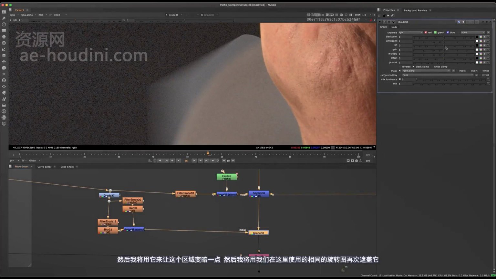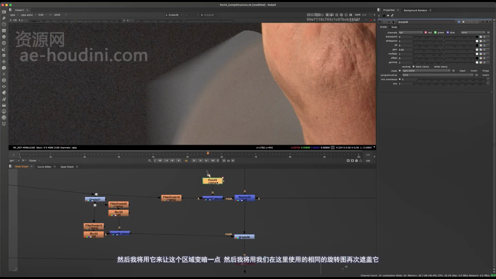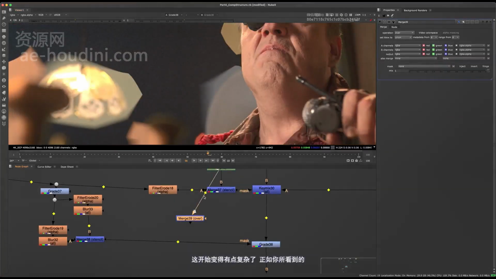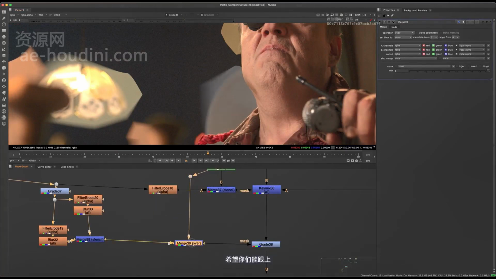And then I'll use that to darken just this area a little bit. And then I'm going to mask it again by the same roto that we're using here. So this is starting to get a little bit more complicated, as you can see. Hopefully you guys are following along.